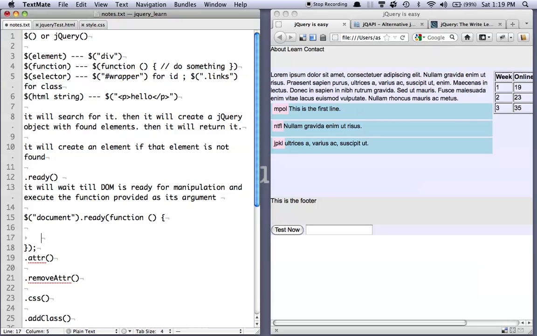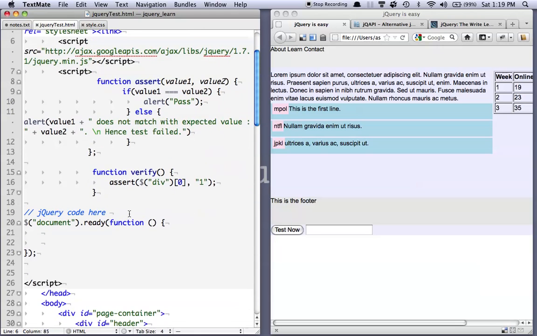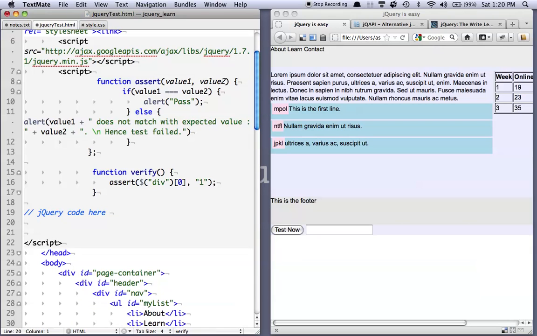Let's say we want to say DOM is ready, so we'll ask it to do the alert: DOM is ready. Basically what you need to do is pause this video and type this in your application, or in your web page, and try to see what happens. That way you will learn better.